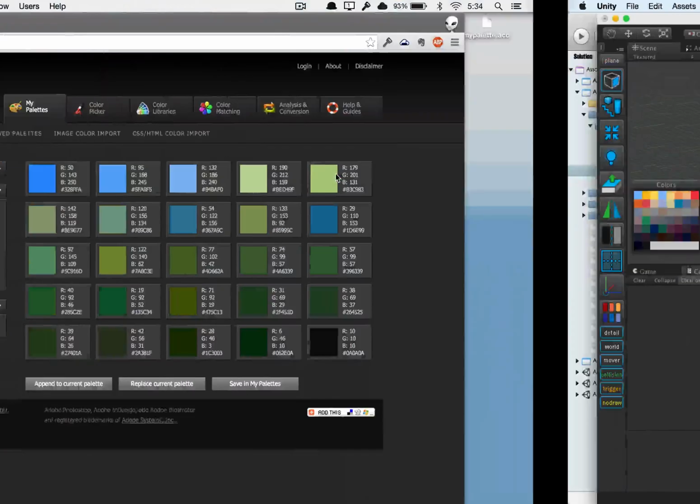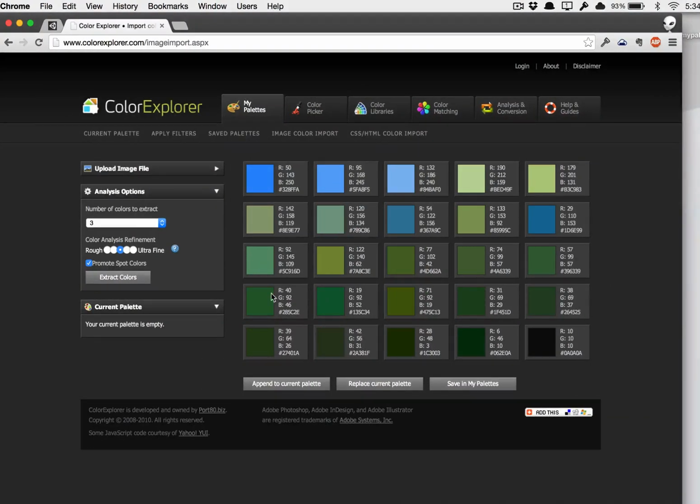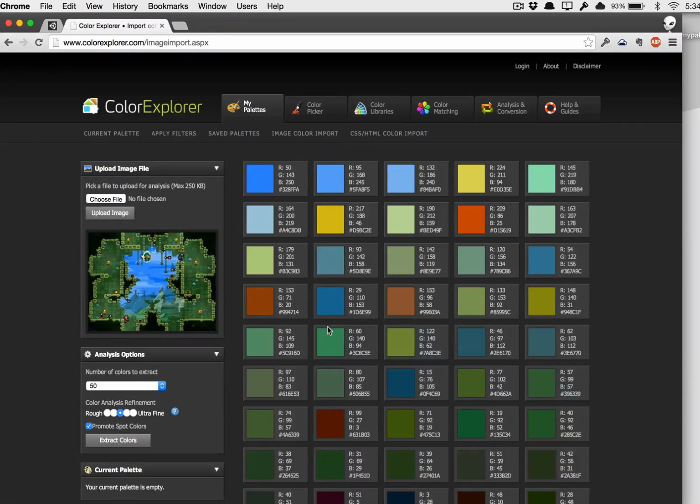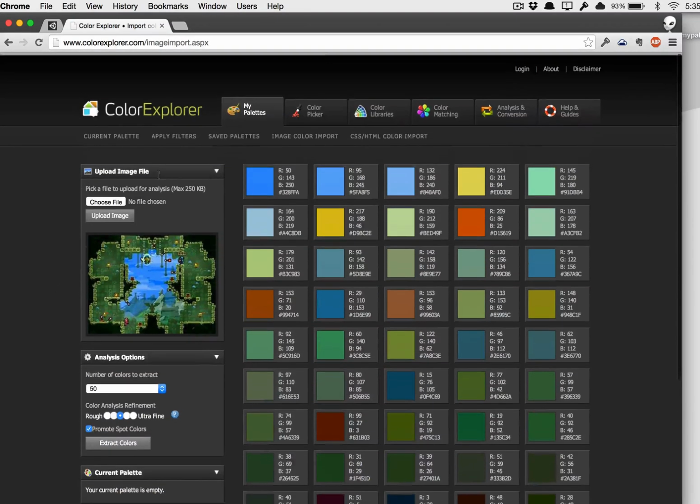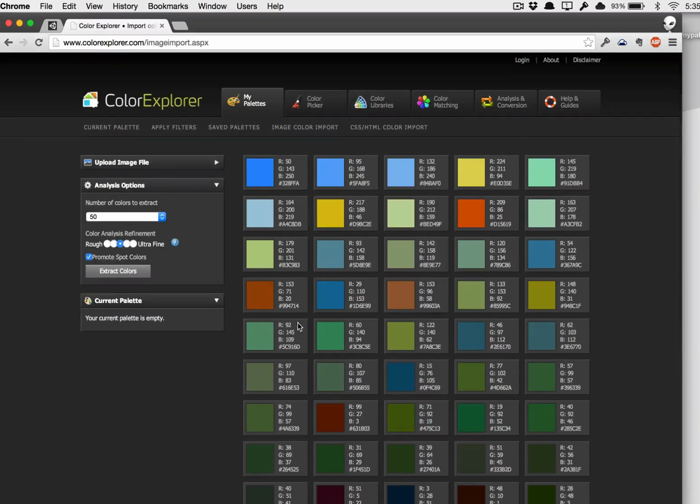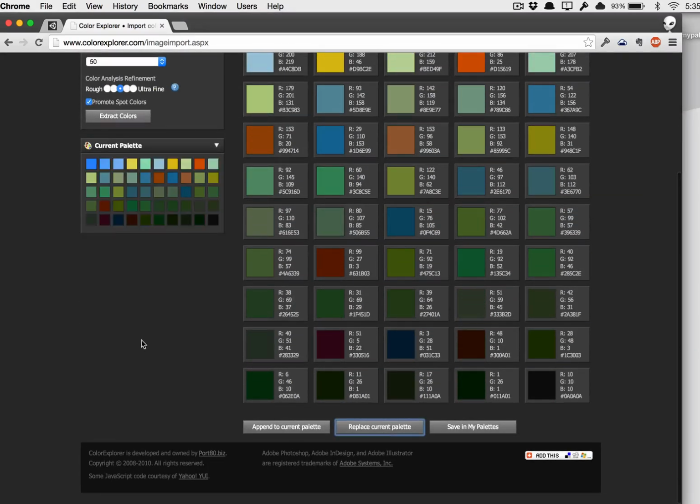All right, so what I have over here is I took an image and I stuck it in Color Explorer, and it lets you just upload, and it picks colors out of the image. So I'm going to just choose 50 in here and extract some colors. And so there's our palette, and it's ready to go. So we can replace the current palette with these, and here's a current palette.